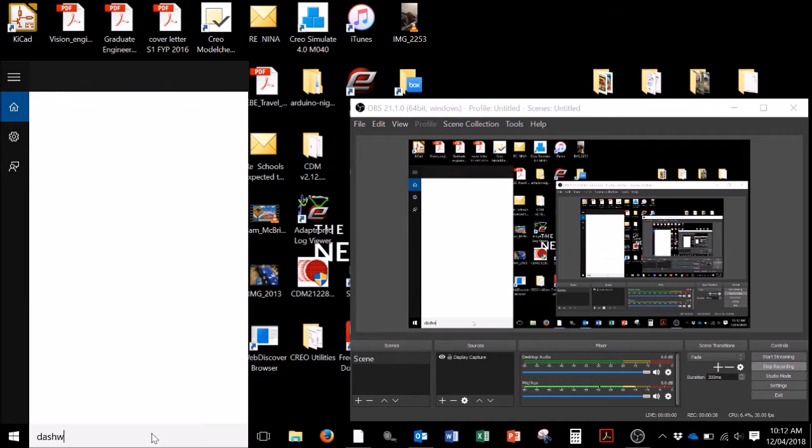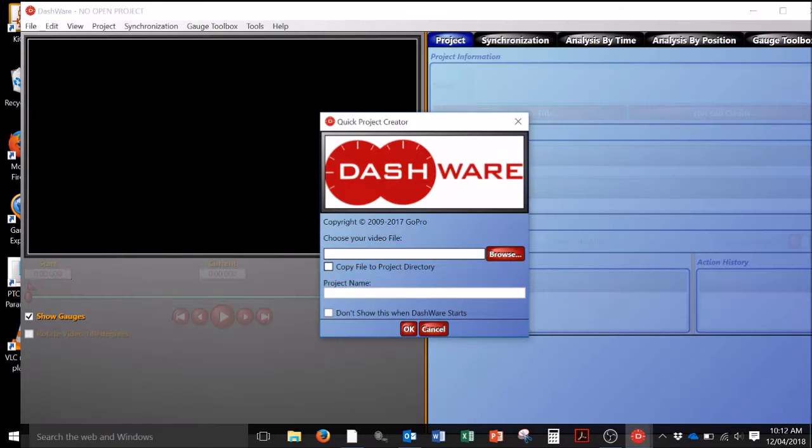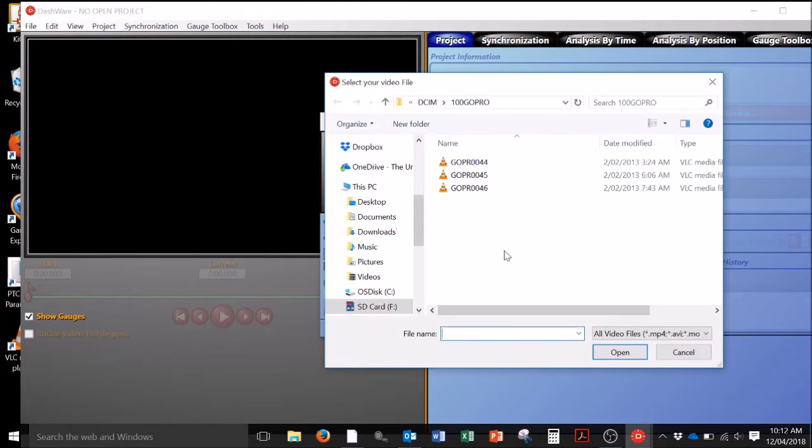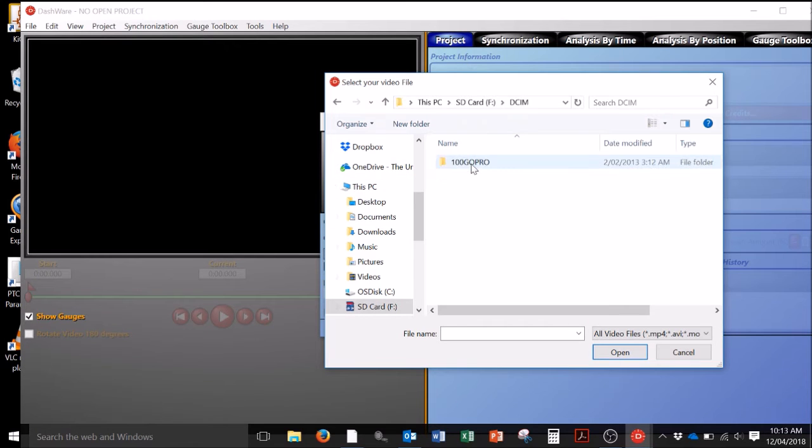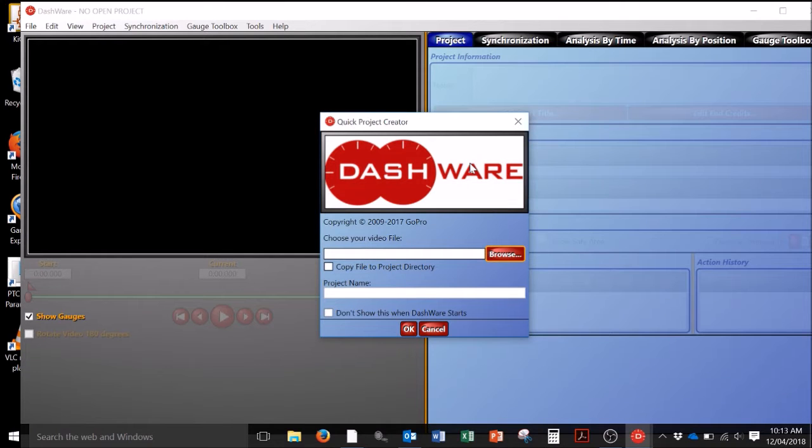Once it's installed, you can simply boot it up and it comes up looking like this. If I browse, having already stuck the memory card in, you can see here that if I just go to my PC, here is the memory card, DCIM, GoPro, here are 3 video files. Select one of those. I can give it names, I can copy it, doesn't really matter at this stage. I might call it Demo 2.